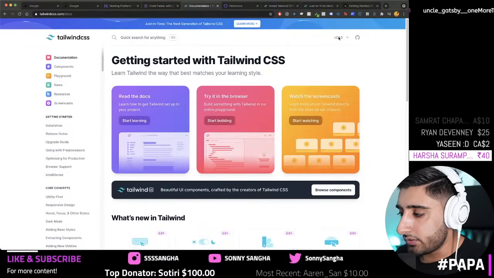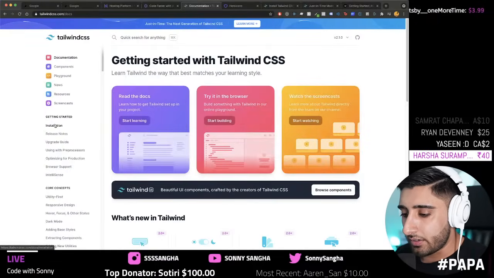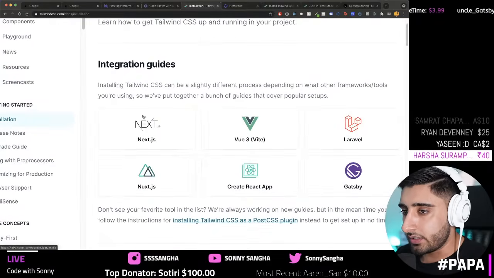Here you can see version 2.1.0 is what we're using, the absolute latest and greatest. We're going to click on Installation. I'm going to click on the Next.js Integration Guide.